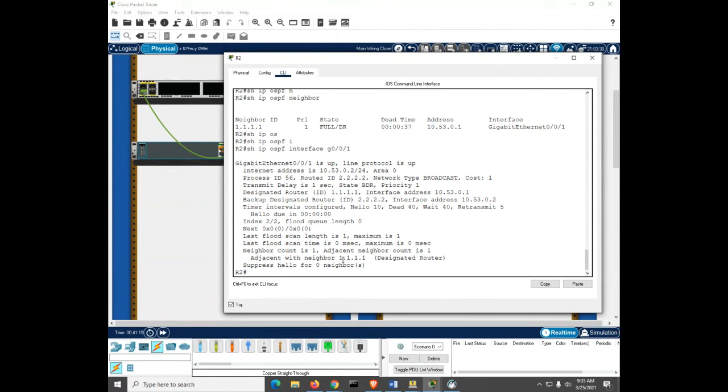So this works fine. The router in this case that was identified as the designated router was 1.1.1.1, and the one that was the backup designated router was 2.2.2.2.